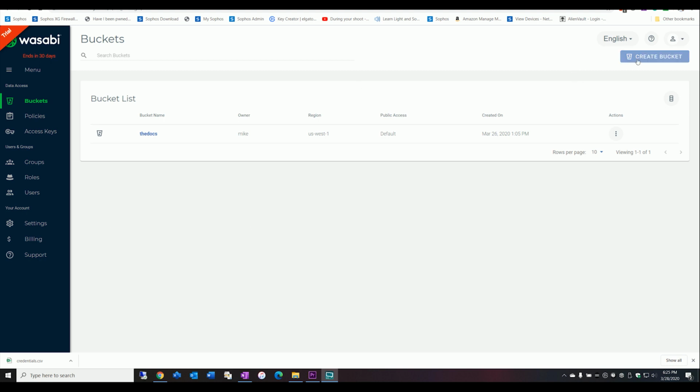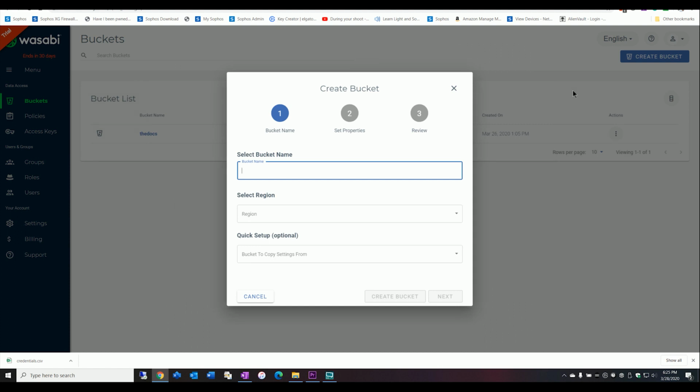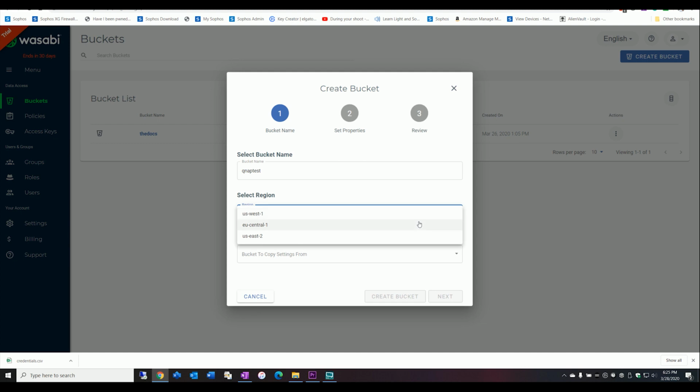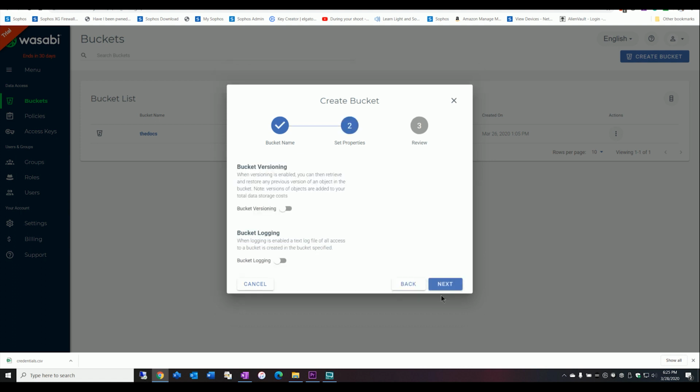So the first thing we're going to do is create a bucket. Now I've got one created already, but I'm going to do another one so you can see how it's set up. And we'll just call it QNAP test. Now, one thing you'll have to do is select a region, depending on where you're located. Since I'm on the West Coast, I'm going to pick West. And that's all we need. We don't need this optional setup right now. So let's go to next.